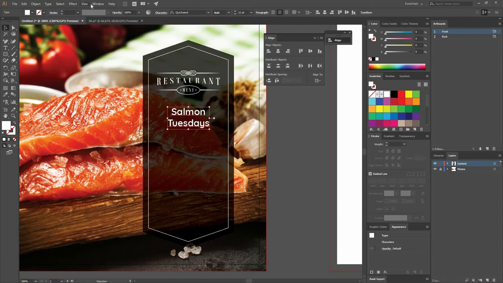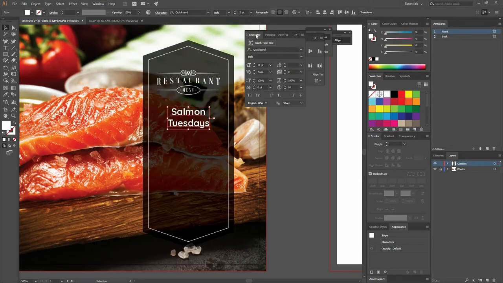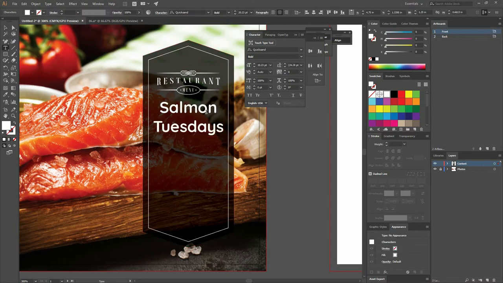Then I'm going to go to Window, Type, Paragraph, Character, to bring up this Character window where I can play a little bit with the text. So first of all, I'm going to make it a little bit bigger, and I press Alt and Shift while I do this.